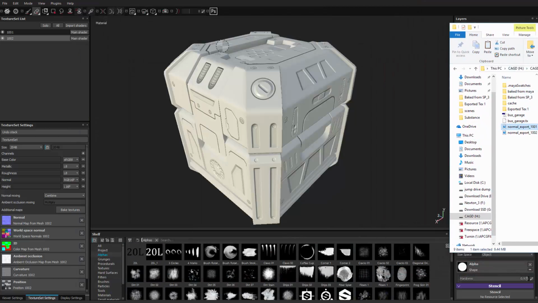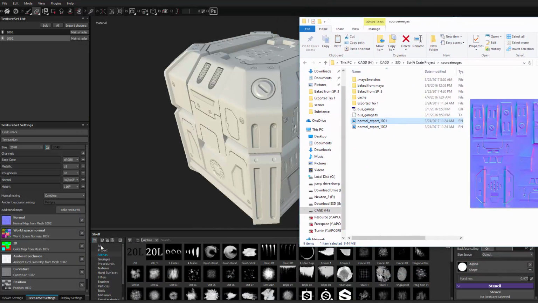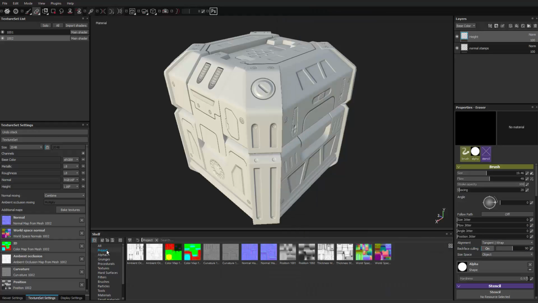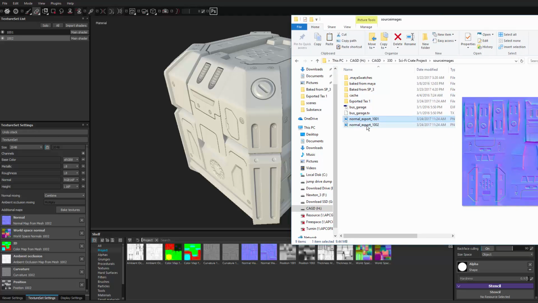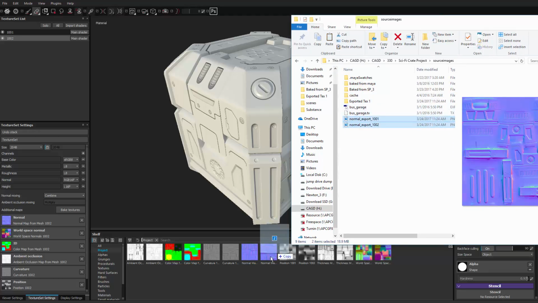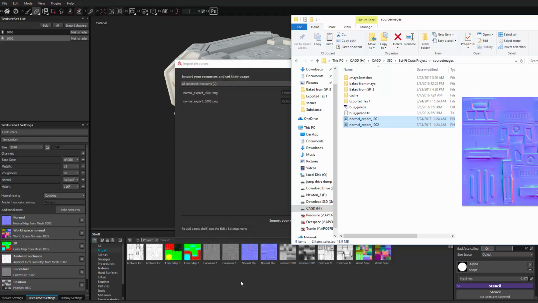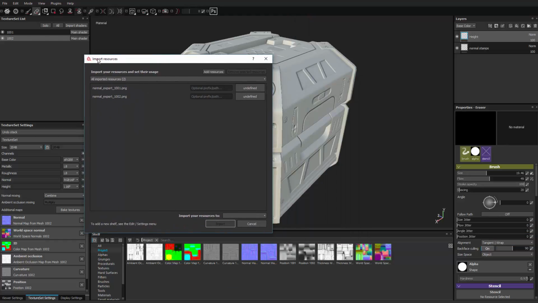So I'm going to keep this up, and I'm going to go to Project in the shelf, and with this window I'm just going to select both these files and drag them into the new project, and then the import resource is going to come up. So how do we want to define these? Well, we're going to bring them in as textures, and then where do you want to put it, in what project.